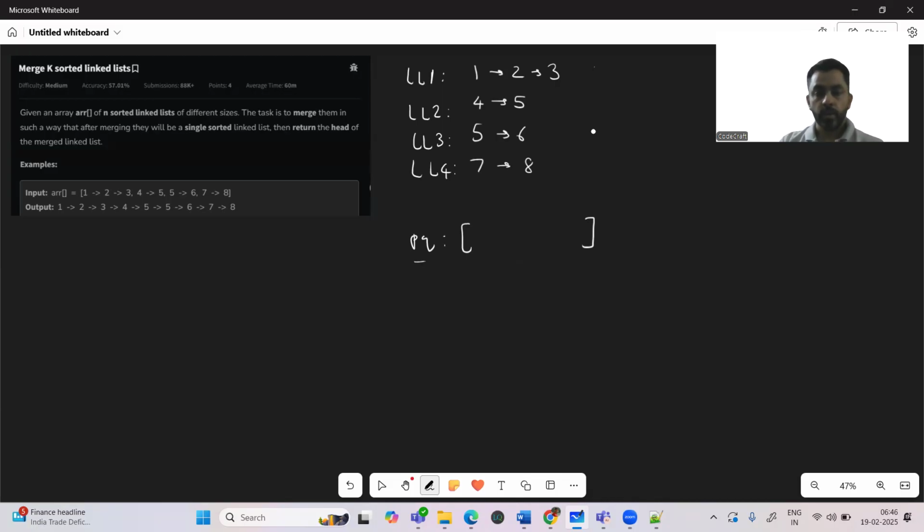What is the property of a minimum heap? Whenever you insert elements into the minimum heap, they are kept sorted in ascending order. That is, whenever you pull an element, you will get the minimum element. So that's what we are going to do.